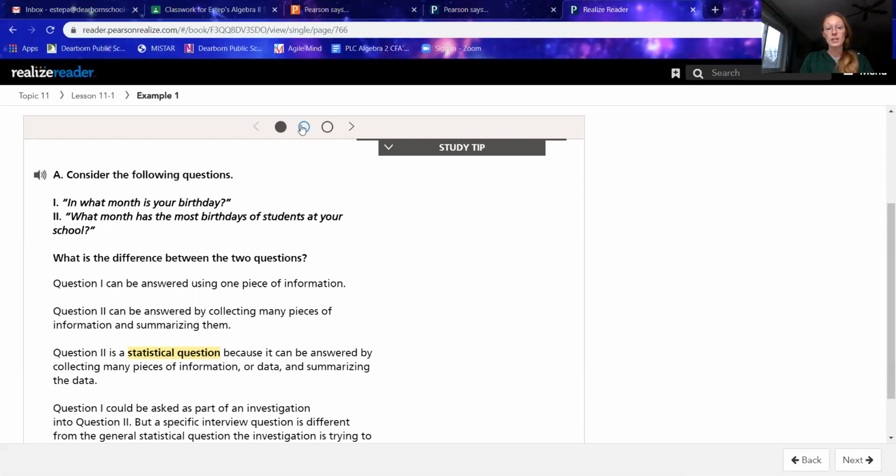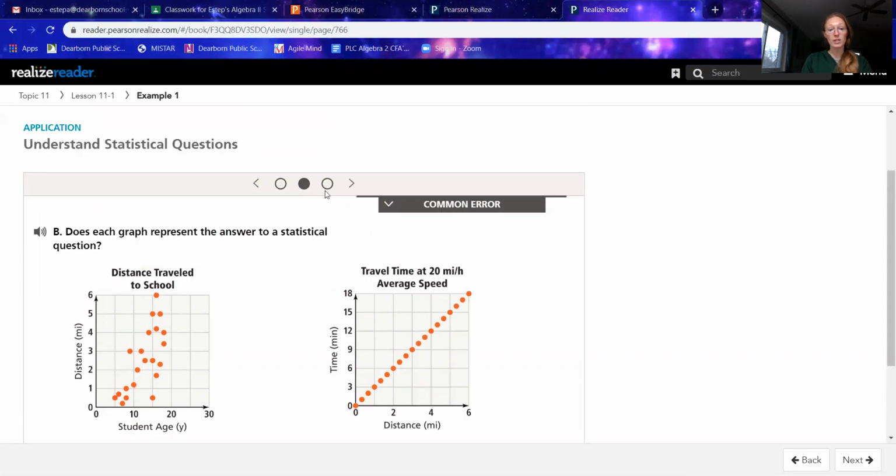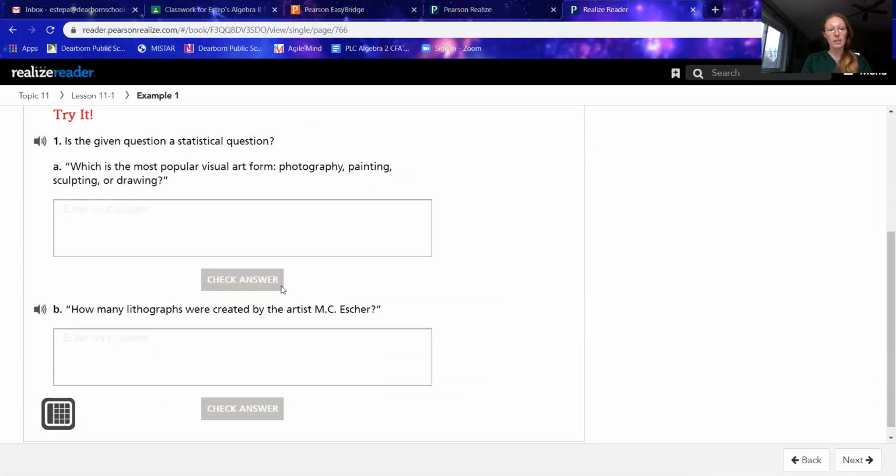If you click on this next dot over, it shows me that there are 3 slides to this that I need to use before moving on to the next screen. Again, it's giving me another question. See if I can answer it to myself and check my solution. And then finally, here is a third one as well. This one is one for you to try.